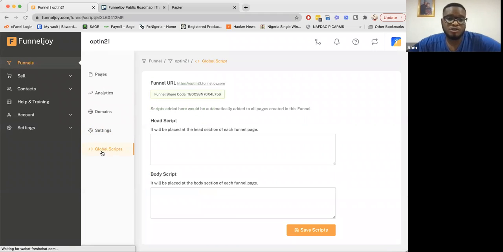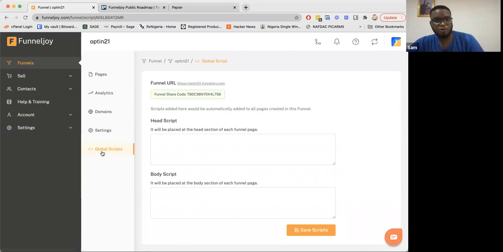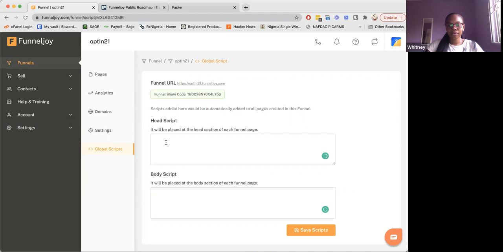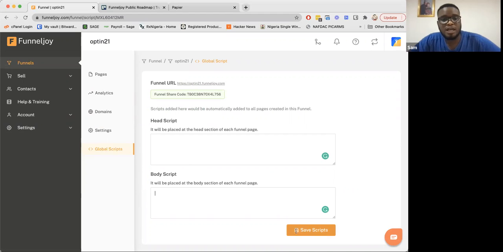Now, global scripts, this is one that is also popular with the community. People seem to love this, the fact that you only need to integrate once in your funnel and it affects all of the pages within your funnel. So for example, your Google Analytics code, you don't need to go into each page to integrate. Just put that wherever, if it's a head script or a body script, and then you're good to go.